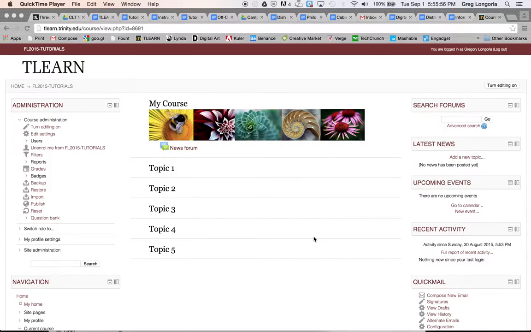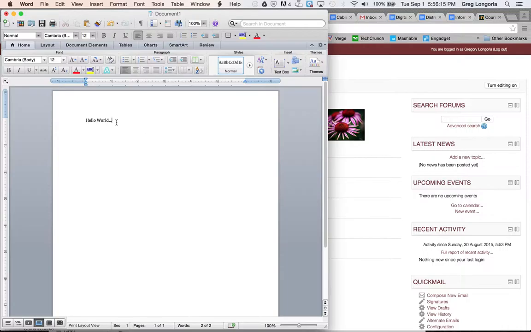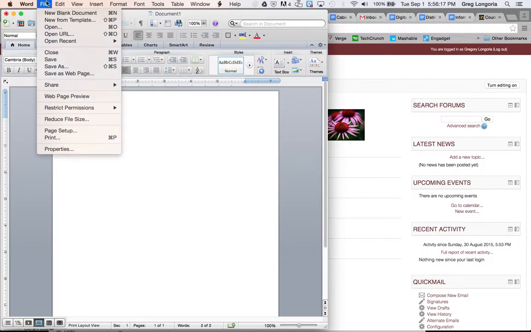This video will show you how to save a Word document as a PDF so that you can add it to Tlearn and then have it display in a new window. So the first thing we're going to do is go to our Word document. I've already prepared my document, so next I'm going to say File, Save As.